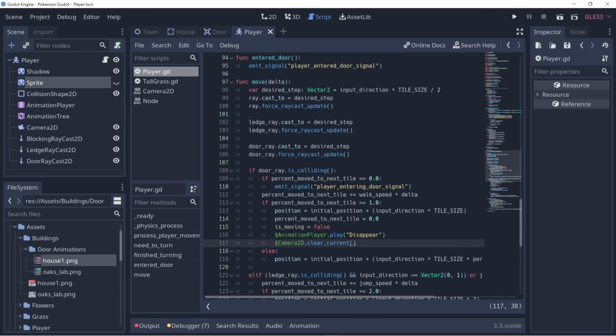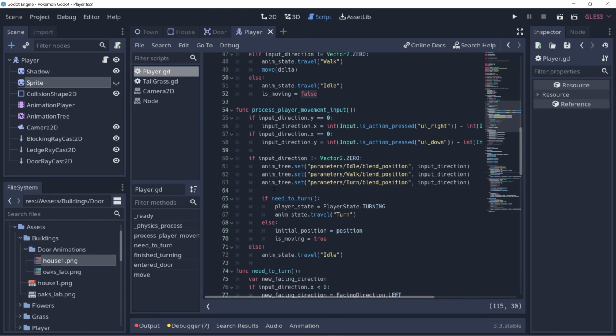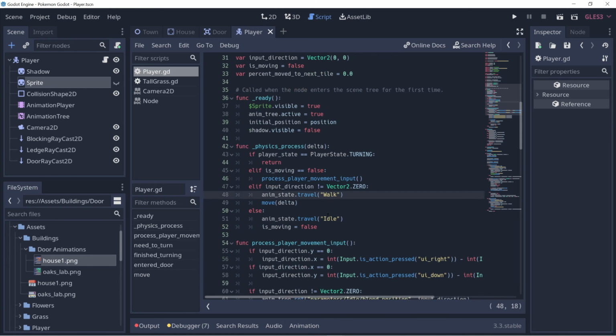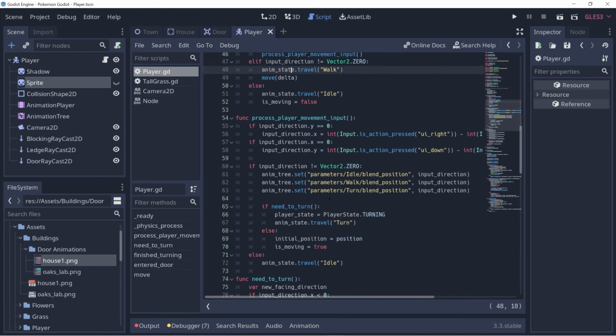So there's one thing to note. While we finished moving right here, we play the disappear animation, and that's for 0.1 second. During that time, we actually can move because it says is moving is false, and we go back to our normal logic where we're able to process moving input. And we actually don't want to move during this period.